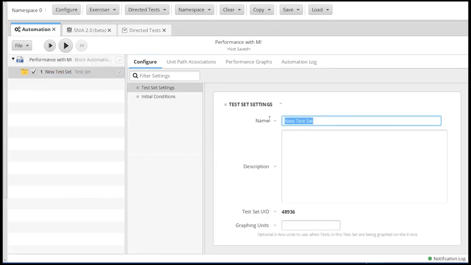The first test set is going to be our pre-fill test set. So we're going to call this performance pre-fill, because it will be a little bit different than what we would do for pre-fill if we were doing data validation, which you may have seen earlier.